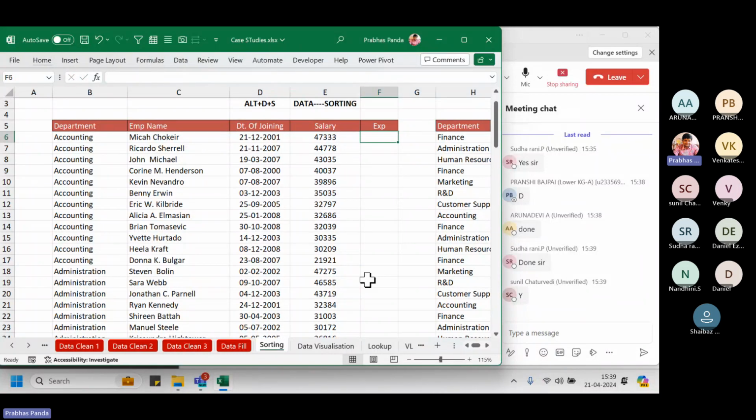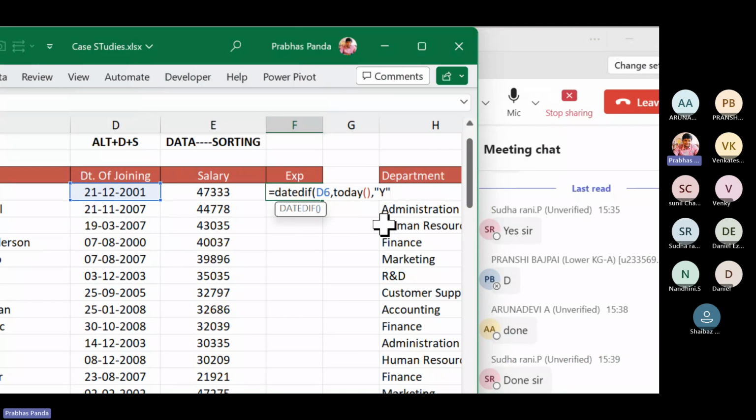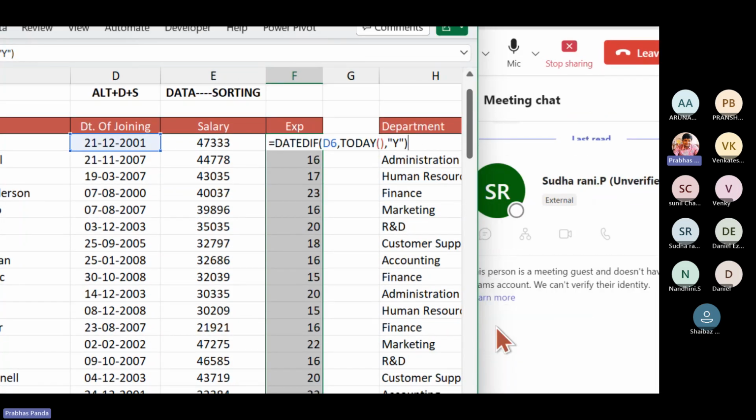And I told you yesterday one formula. What is that? To compute the difference between two sets of dates, and in terms of our experience, how to compute it: go for DATEDIF, then date of joining, comma, TODAY formula, and then comma within two double inverted quotes. We can type Y because experience is always given in terms of years, so we can define that. Now once I get it, the same I can apply for others. So this I could have given as a value addition to my work.